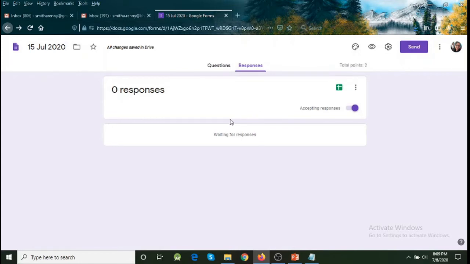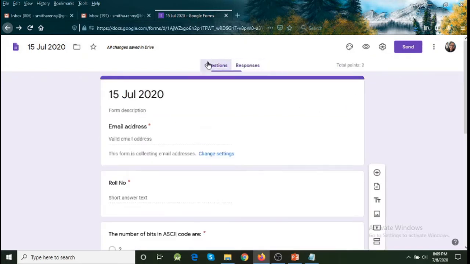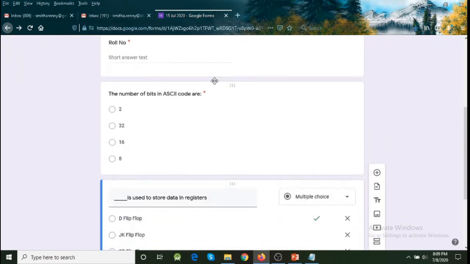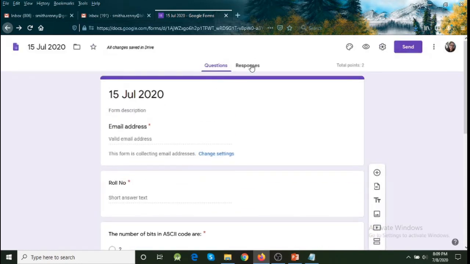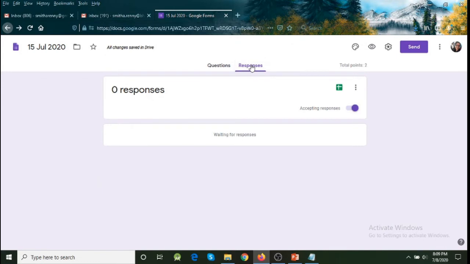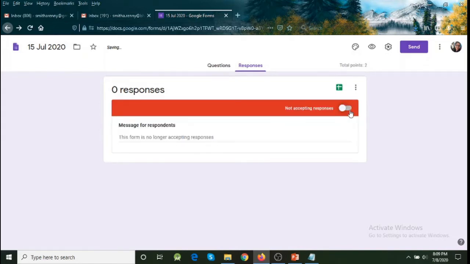Now it's a good idea to give the students a little time to fill this form, say the last 5 or 10 minutes. So once the 5 minutes is up, what we need to do is come back to the form's responses. Can you see? There are 2 tabs here, questions, where we created the questions, and there is a responses tab. Come back to the responses tab and stop accepting responses. Click it and it will get switched off.